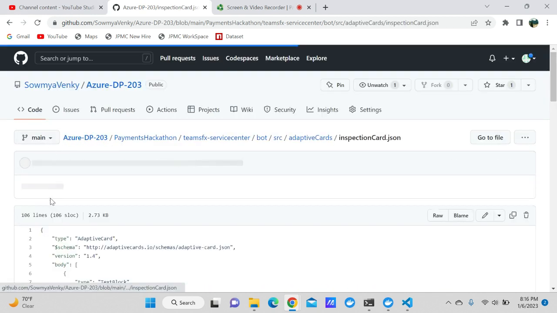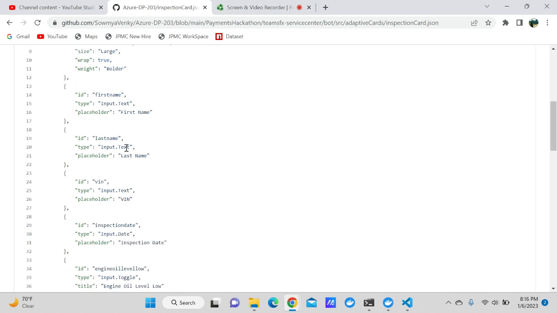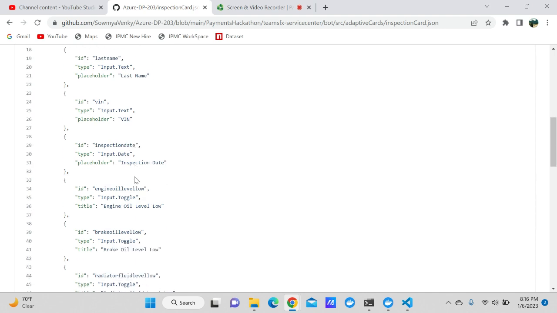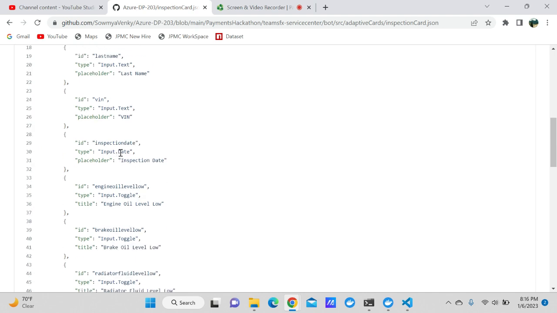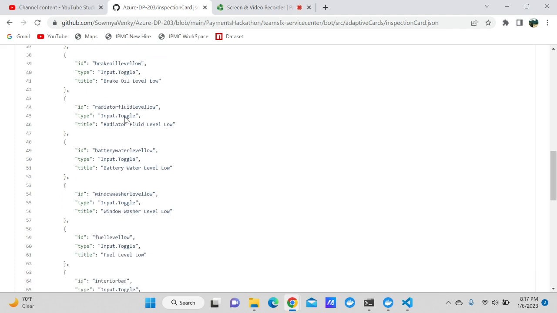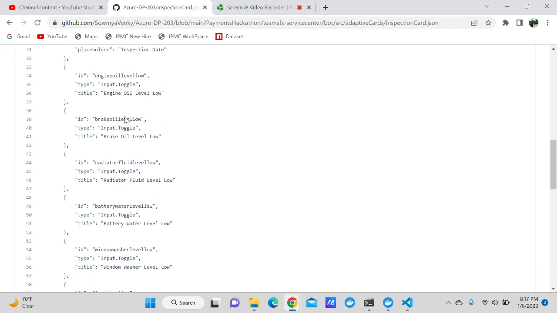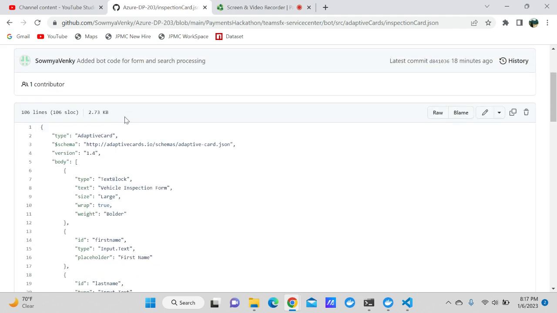So this is what I'm going to show you here. This is an adaptive card, and it has different types of placeholders or sections. If you see here, you have input text, which is a text field, just like how we would put it on a form. Then you have input date that will allow you to take date input from the user. And then there's also input toggle, which almost acts like a checkbox. So the idea is we are trying to create an inspection workflow using the bot framework. That will look pretty cool.